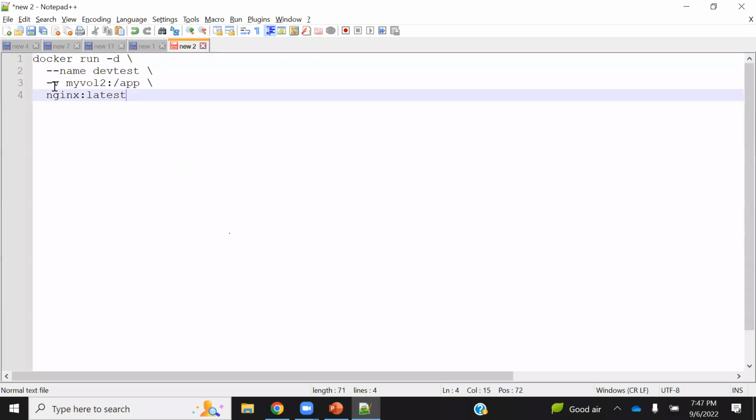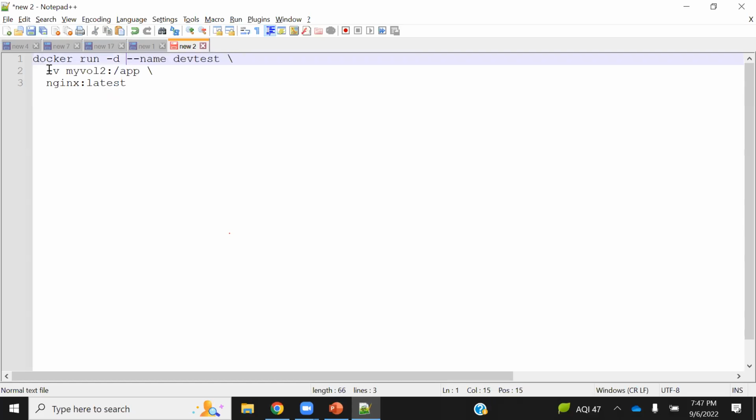Let's try to understand what they're trying to do. They're saying docker run -d, so they want to run it in detach mode. --name, they're giving a name as devtest; you can give a name of your choice. Then there is a flag called -v, and I will give my volume name, which is vol1. Here I will say whatever data you see inside the container in the app folder, you back it up here. Other way around, whatever data you see in vol1, back it up here.